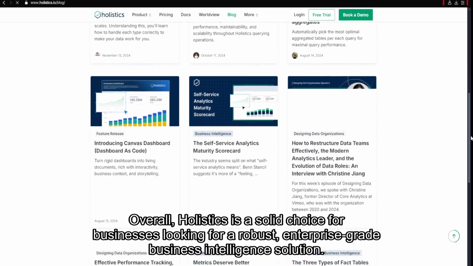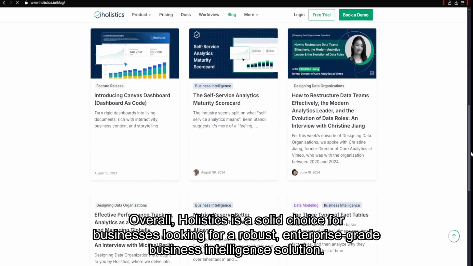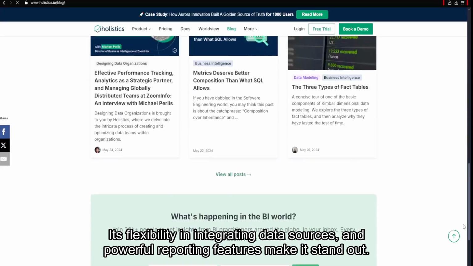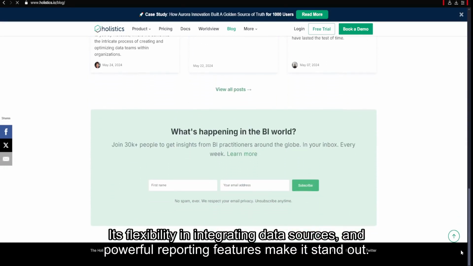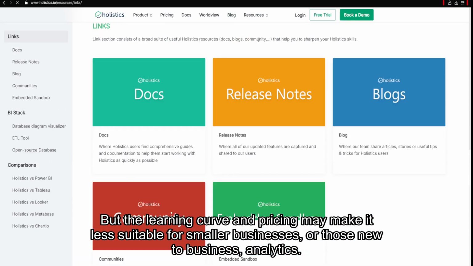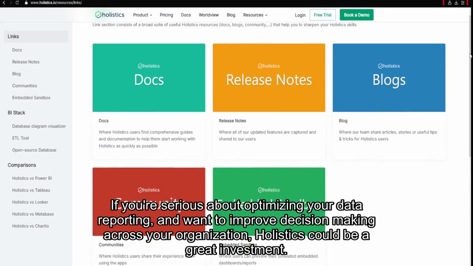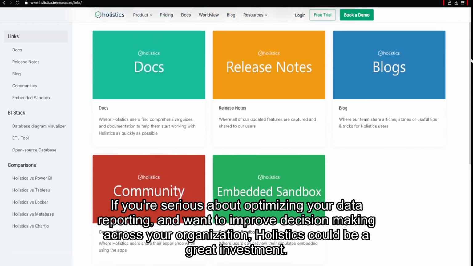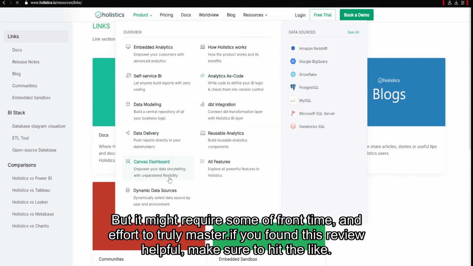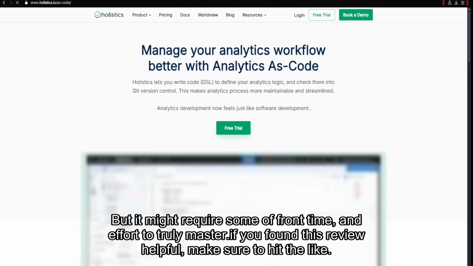Overall, Holistics is a solid choice for businesses looking for a robust, enterprise-grade business intelligence solution. Its flexibility in integrating data sources and powerful reporting features make it stand out, but the learning curve and pricing may make it less suitable for smaller businesses or those new to business analytics. If you're serious about optimizing your data reporting and want to improve decision-making across your organization, Holistics could be a great investment, but it might require some upfront time and effort to truly master.